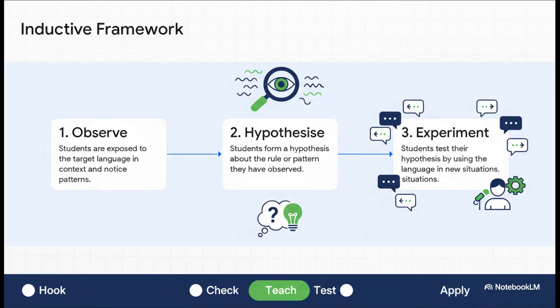And this often follows a really simple but effective little cycle. Observe, hypothesize, experiment. First, students see or hear the language being used in a real context. Then, they have a guess. They form a hypothesis about how that piece of language works. And finally, they test it out. They become little linguistic detectives.